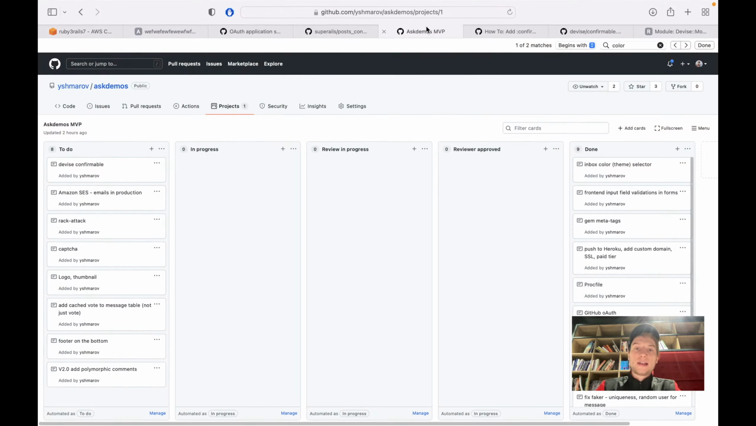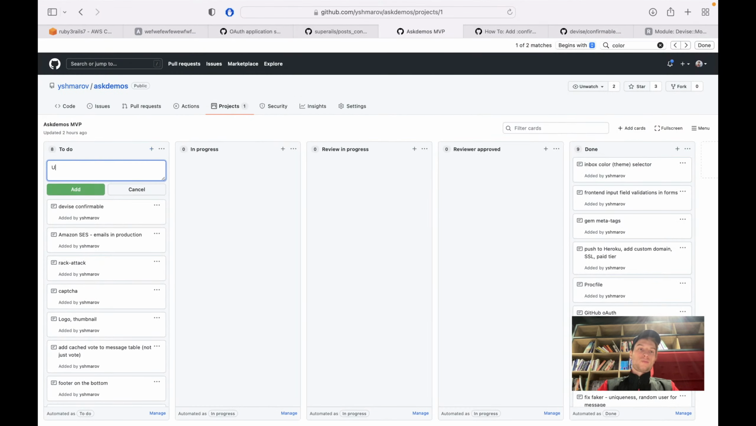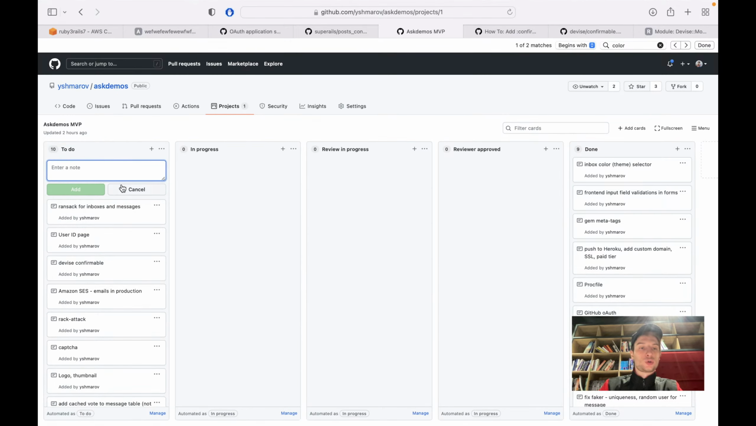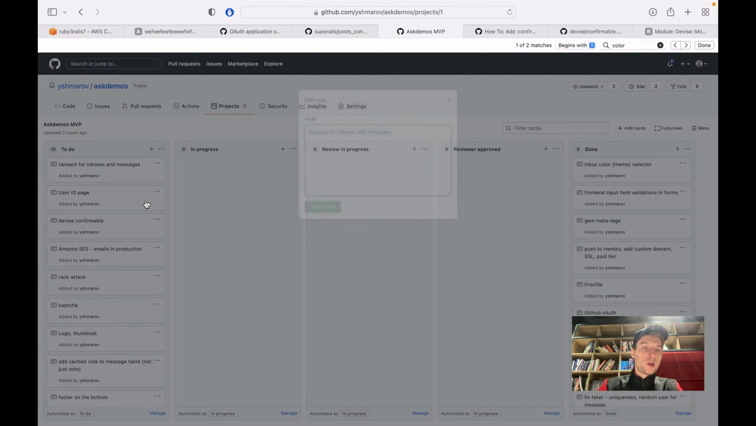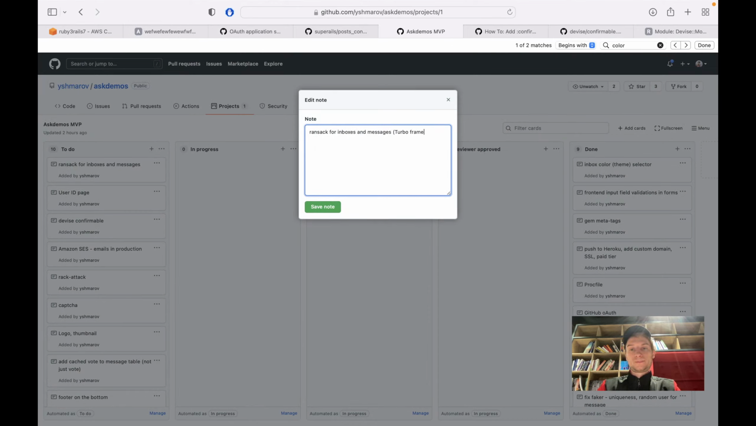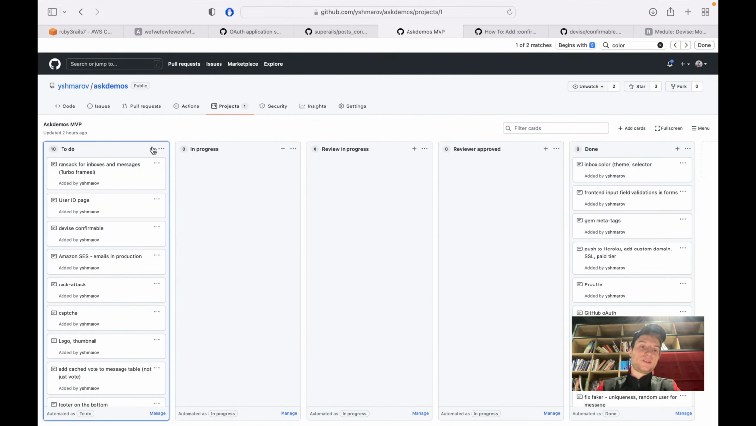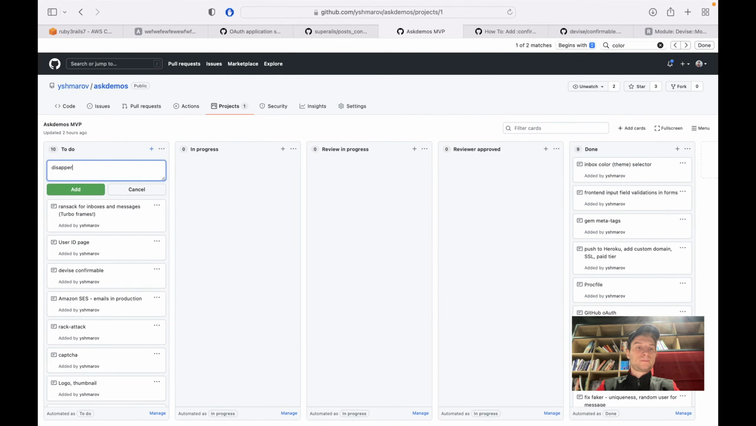Yeah, and I will also add a user page. So users ID page, so you'll be able to go to your own profile, and we will add the Ransack for inboxes and messages. So we'll be able to sort messages, we'll be able to sort inboxes, and we can do this with the Turbo Frames, for example. Then we can add disappearing flash messages. Yeah, let's first of all start with adding disappearing flash messages.